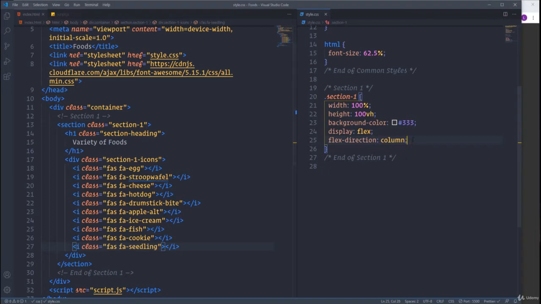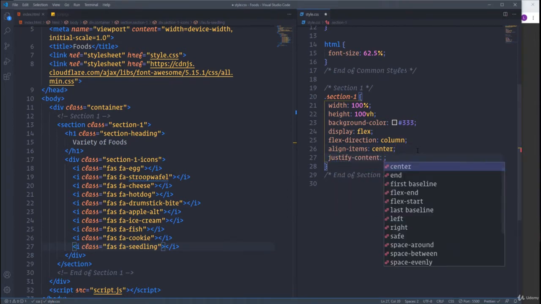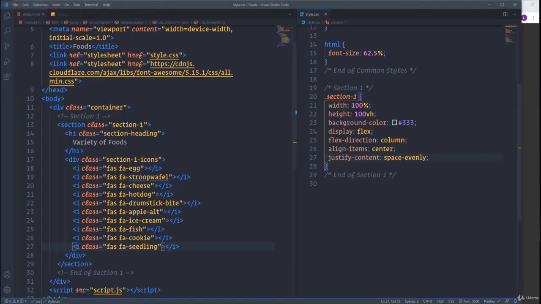Next, in order to place the elements horizontally in the center, we have to use Align Items Center. So the elements are placed in the center, and now I'm going to add some space between them. For that, let's use Justify Content property with the value space evenly. Alright, that's it regarding section element. Let's move on and customize the heading.